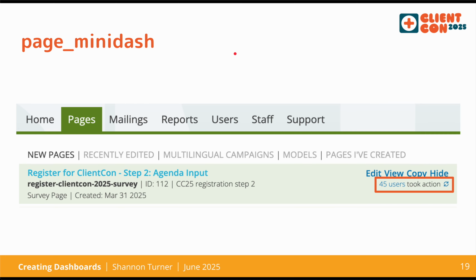We have another example, the page mini dash. This is also a dashboard. You've probably seen this a bunch. This shows you how many users took action on this page. Now, this also uses a report to get data from the database. It's how many users took action on this page. And it uses HTML to say, here's the link to all of the users that took action on this specific page.